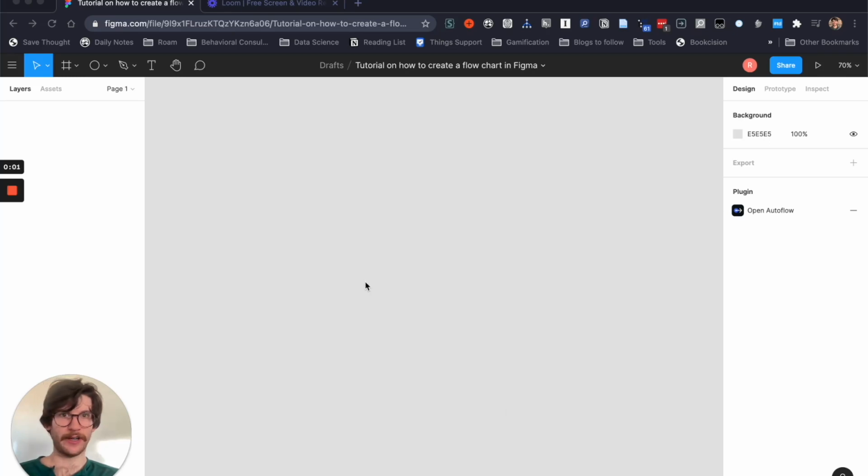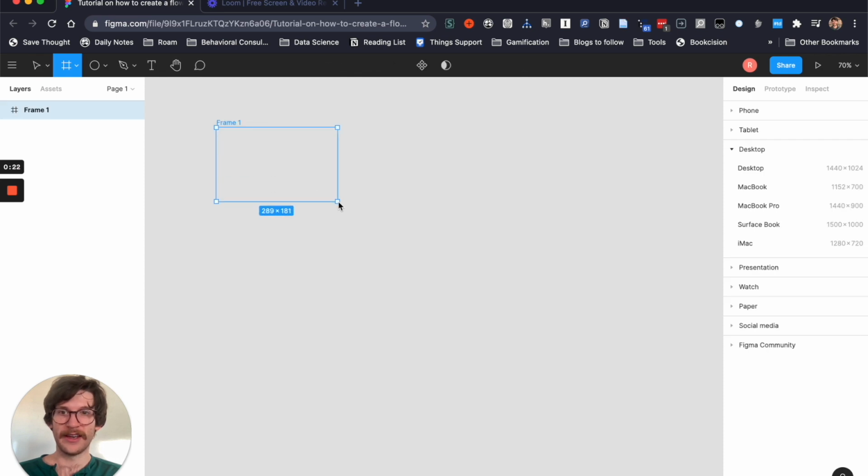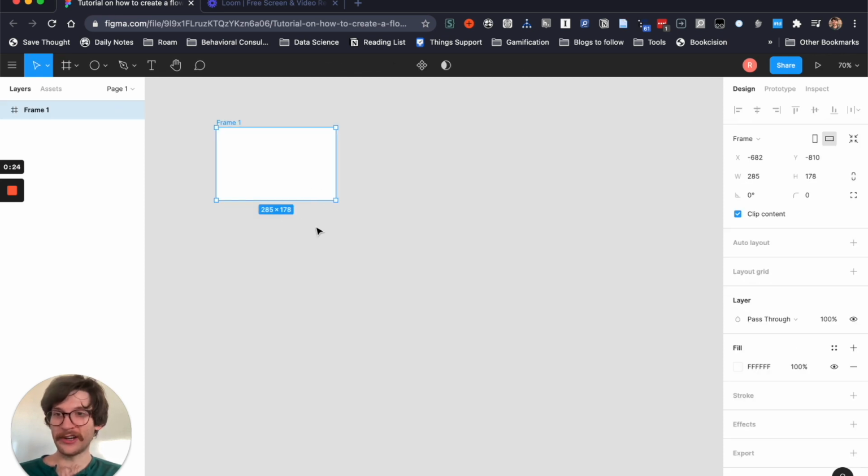So here's a very quick tutorial on how to create a flowchart in Figma. There's all sorts of plugins and components out there that you can download for flowcharts. Personally, I think they're all a little bit heavyweight. I use two things. I just use the basics of frames and auto layout. And I also use one plugin called Autoflow, which I'll show you what I do here.